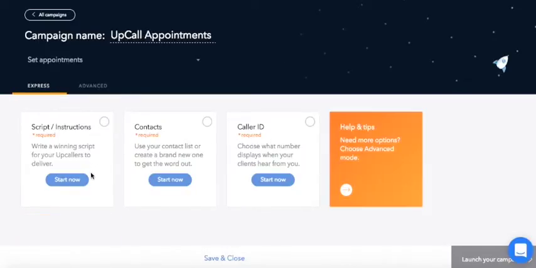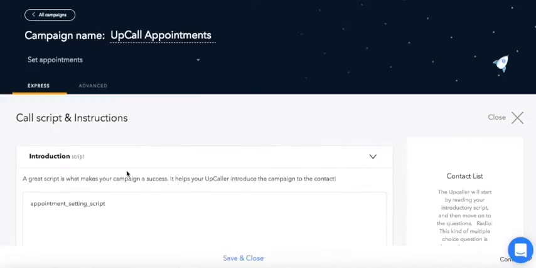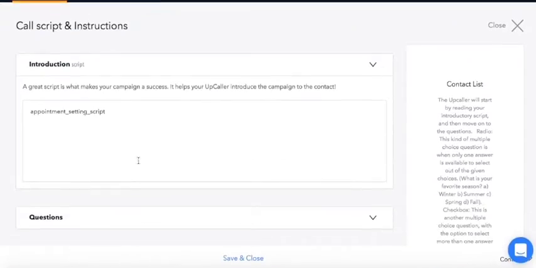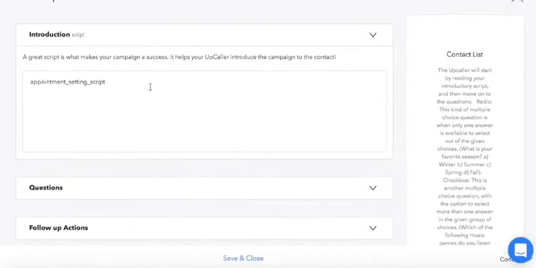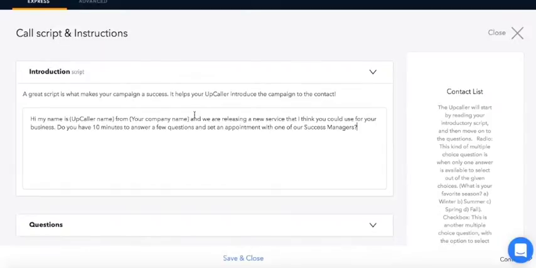Now if you take a look at script and instructions, you'll be given the option to create an introduction. This is your chance to get your upcallers acquainted with your leads. I recommend something that is brief, cordial, but gets to the point right away.